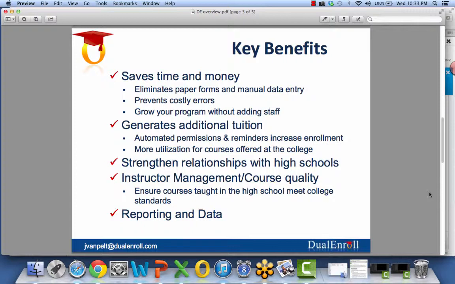Dualenroll.com also strengthens your relationship with your high schools. The high school counselors are incredibly busy. They have a lot going on, and anything that you can do to make this process easy for them will help them to be really enthusiastic supporters of your dual enrollment program. We help you ensure that your instructors and your courses are up to the quality standards of your college. I talked about that a minute ago with the instructor credentialing and the course approval process.